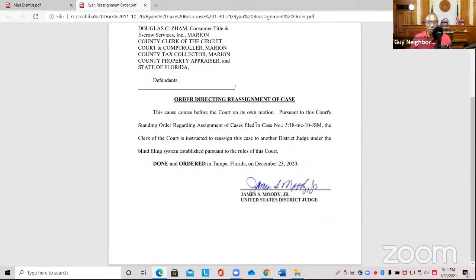This cause comes before the court on its own motion. So the court is making its own motion pursuant to the court's standing order regarding assignment of cases filed in case number blah, blah, blah. The clerk of the court is, wait a minute. Standing order regarding assignment of cases filed in this case. Why is this case different than anybody else's cases?